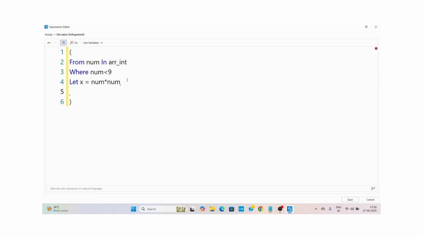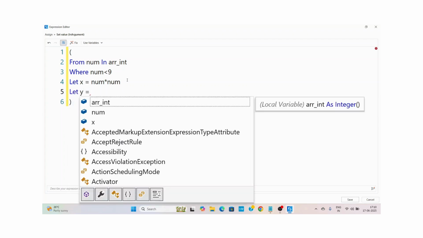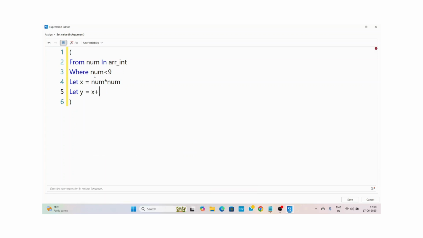Again, we need to add the number 3 to this square, so I am going to use the let function again. Let y equal to x plus 3, meaning the square plus 3. This result I need to store into the array, so I am going to select that y and copy this y value into the array. Here I need to close that bracket. This is how we can use the LINQ query.